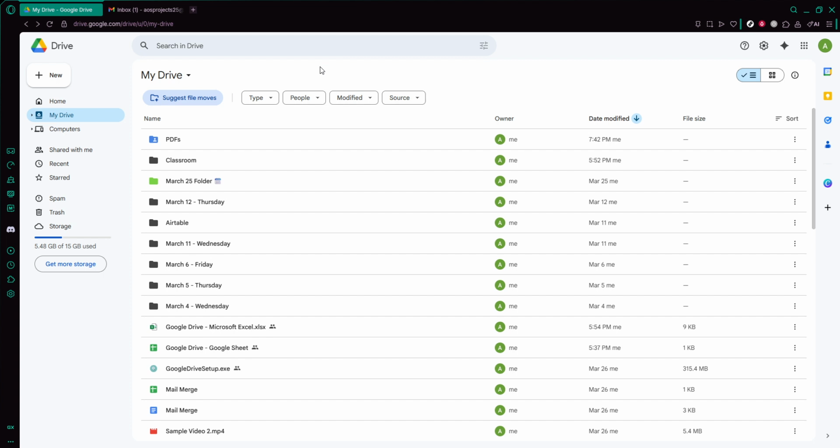Now, when someone transfers ownership of a file or folder to you, there are two main places you might find that request: in the Shared With Me section of Drive or in your email inbox. We'll quickly walk through both so you don't miss anything. First, look in Google Drive itself. On the left-hand side, you'll see a panel with options like My Drive and Shared With Me. Click on Shared With Me.